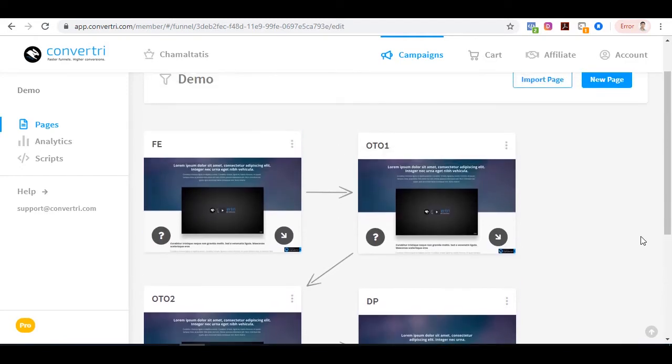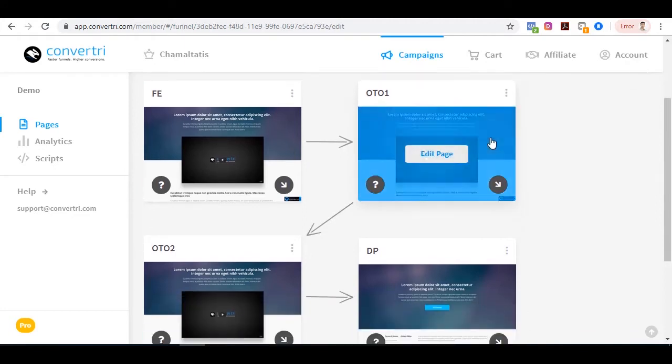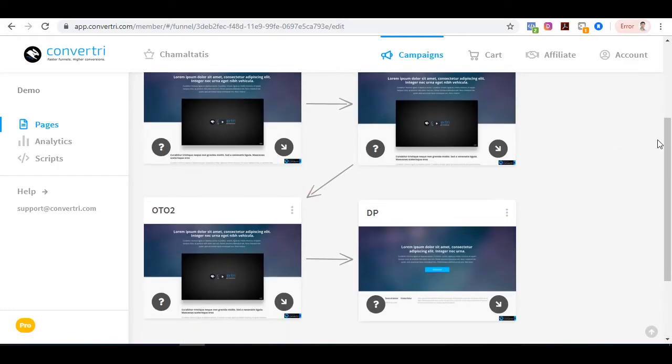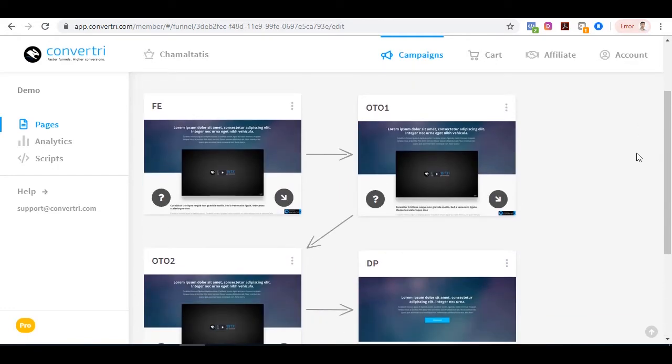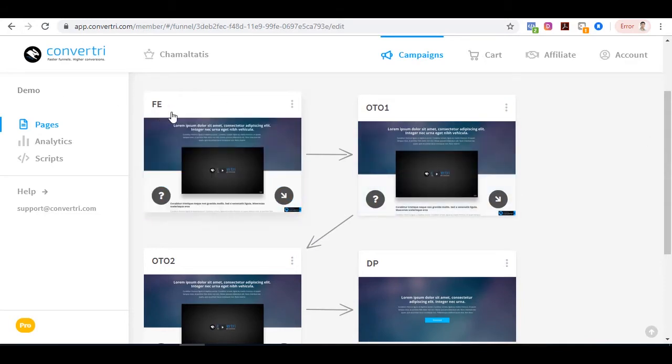So as you can see, that's how simple it is to create your funnel. All you have to do is load your pages and just drag the arrows and then point them to how the funnel goes. So once that's done, all you have to do then is go ahead and edit all the pages. And for this demo, I just want to show you how to edit the front end page.